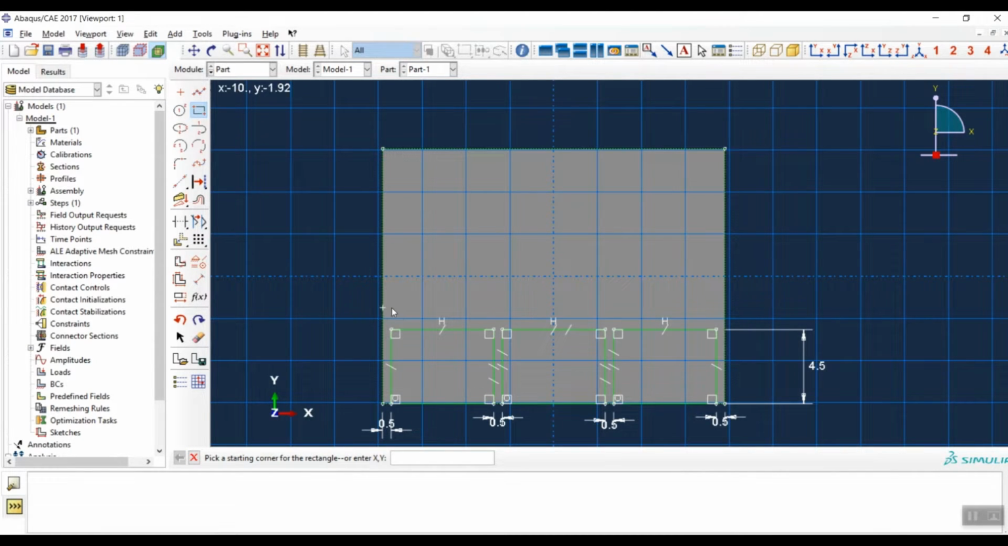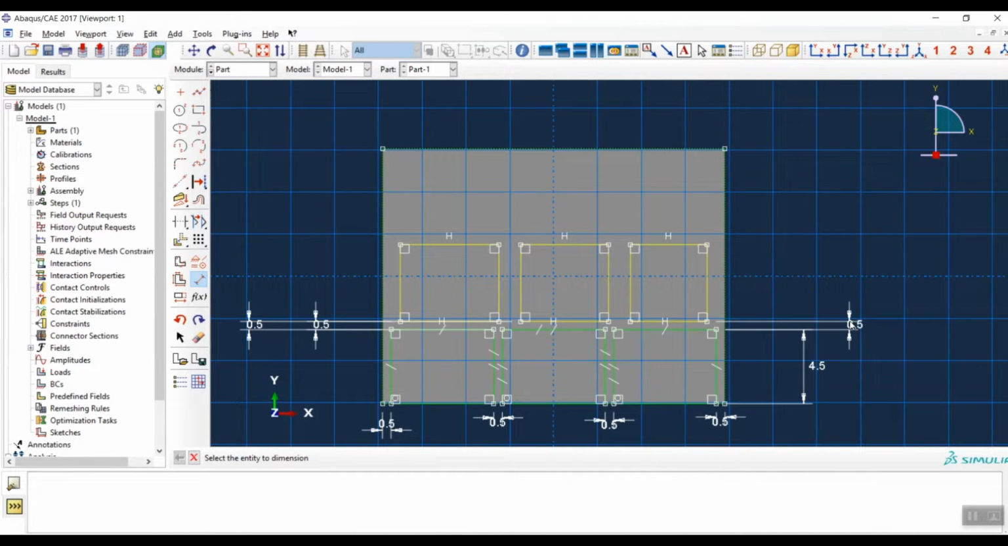now let's draw some other rectangles also here, and here the dimension is 0.5, all are 0.5, and also this one 0.5. Okay, 0.5, 0.5.